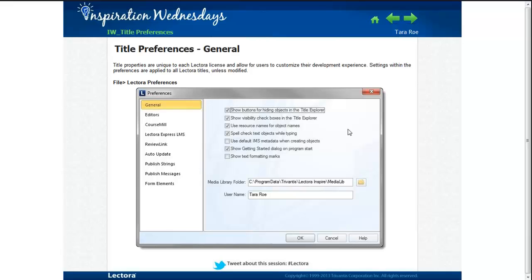Question here from the chat, can the base level objects be grouped? Absolutely. You can have a group of objects that is inherited down from that title level or the chapter level or the section level as well.